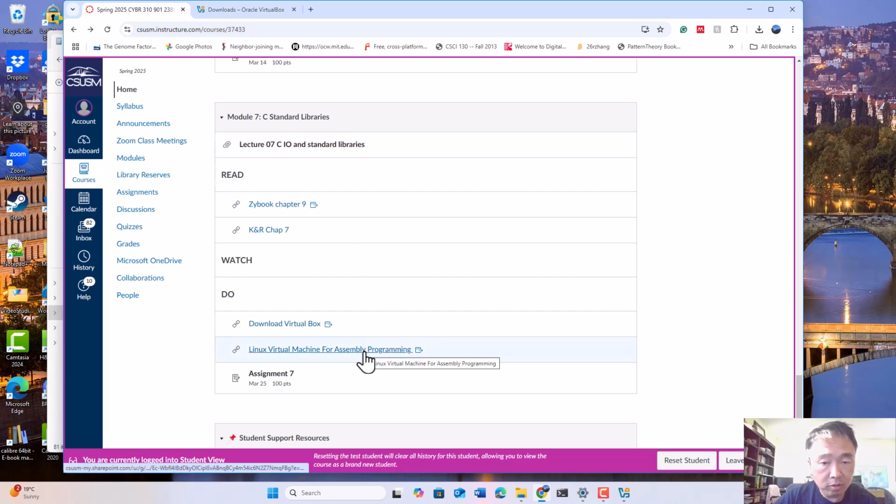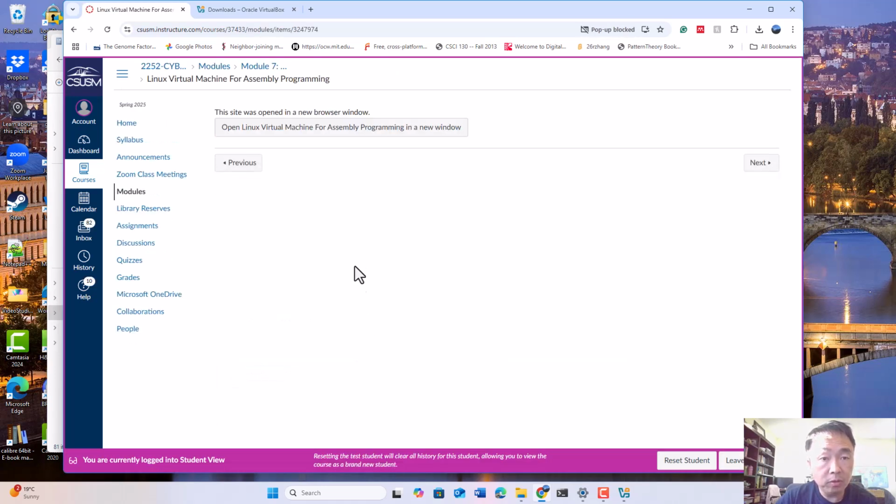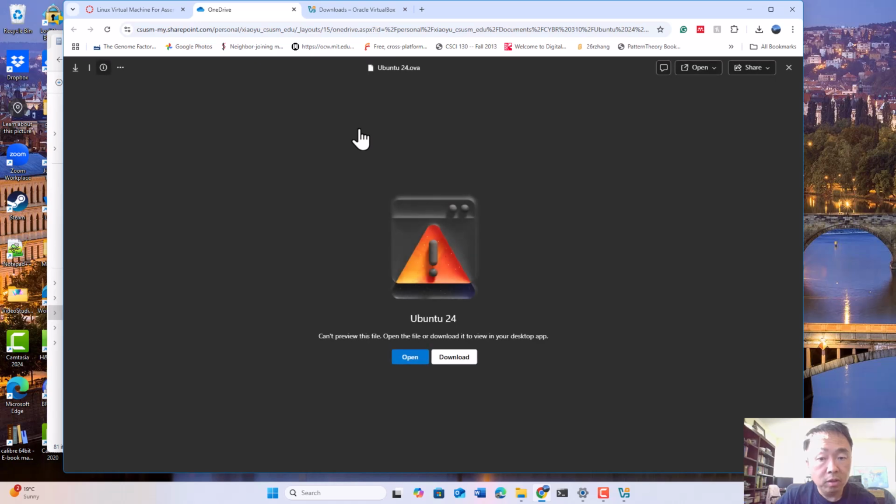Click on this link. I already created this virtual machine with the software installed. Click on that and it allows you to download the file. This is a virtual machine file, which I put on my OneDrive. You can download it. It may take a little time because the file is a few gigabytes. It's quite large.